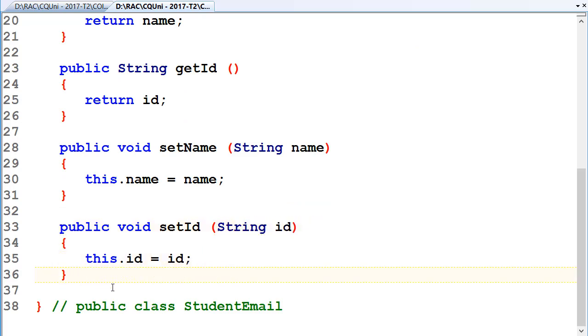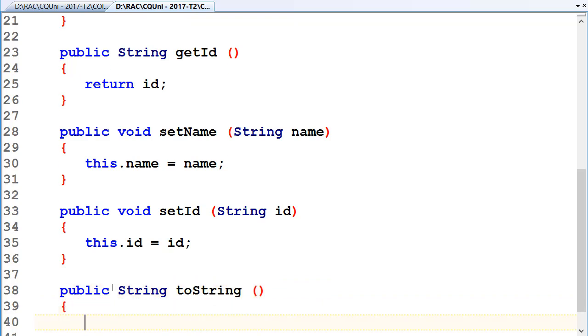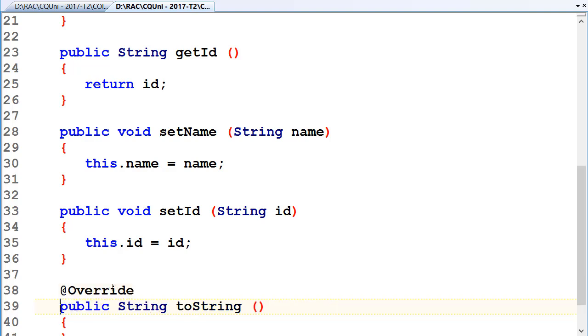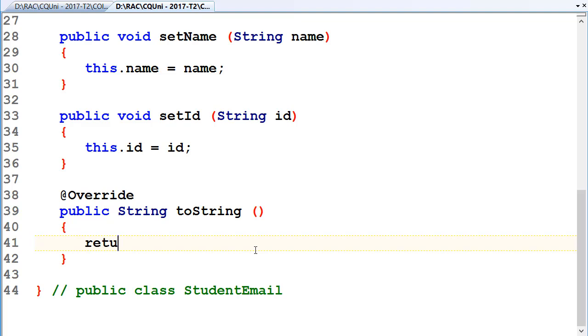And then a toString method, and that's an accessor method as well. It's just string, toString, and don't forget your good old friend override to make sure you're overriding the right method from the object class. Return name, or actually I might put ID first. ID plus. We'll just use tab separated for now.